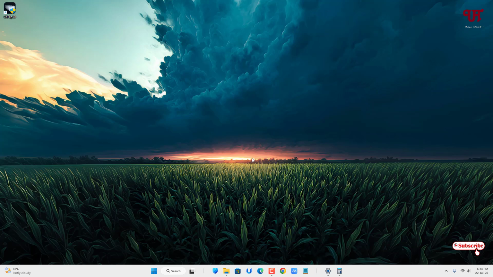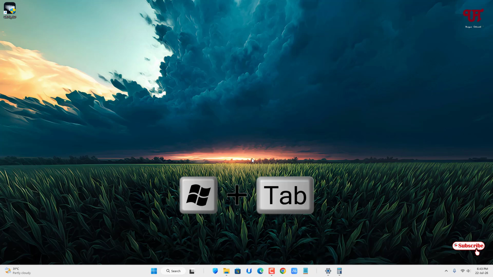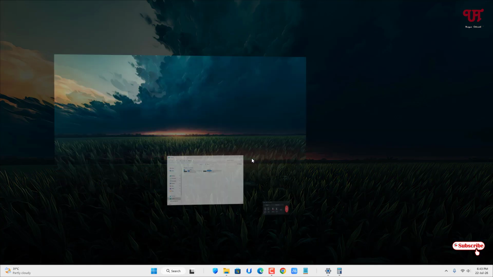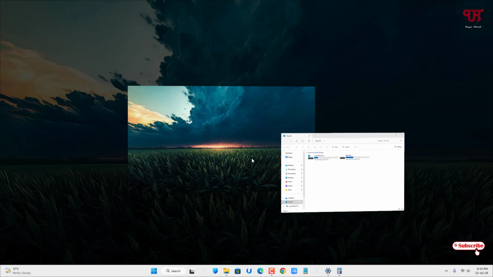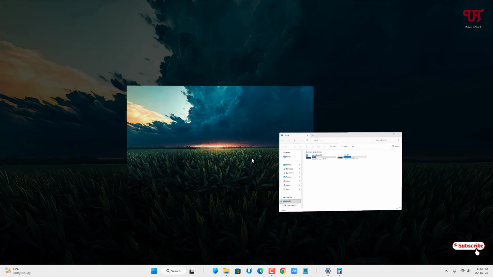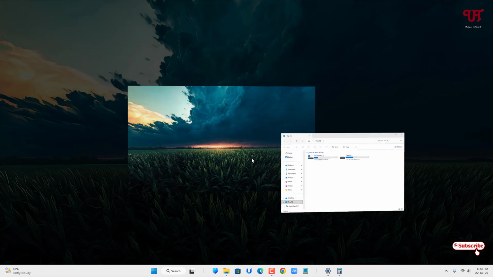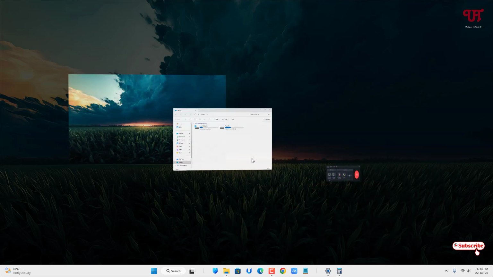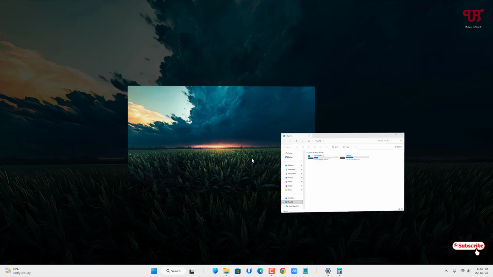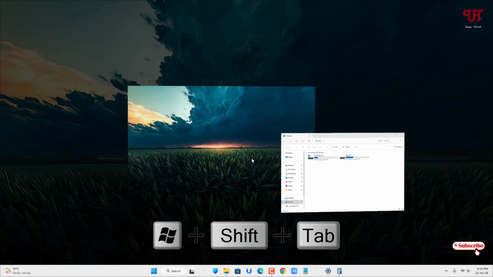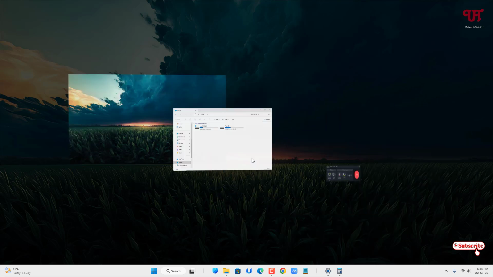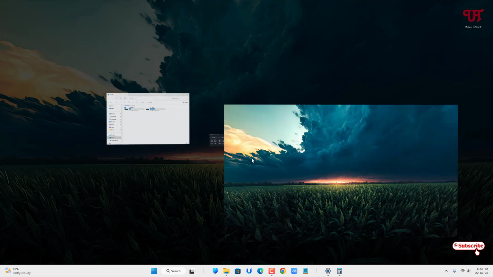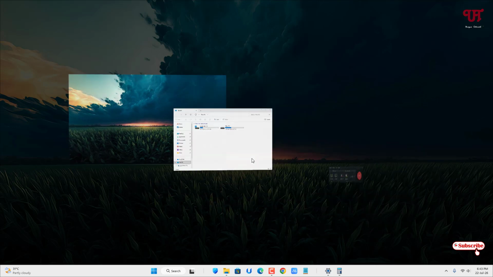Now let us check if it has replaced the task view of Win plus Tab with Flip 3D or not. Let me press the Win plus Tab key on my computer keyboard. Now you can see here, it has replaced the task view of Win plus Tab with Flip 3D. It really replaced. Now you can see it's moving in the forward direction, right? If you want to move it in the backward direction, then just press Win, Shift and Tab. So it will move in the backward direction. You can move it clockwise or anti-clockwise depending upon your needs.